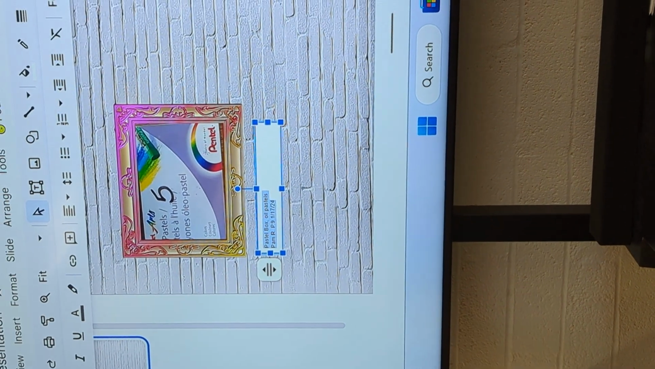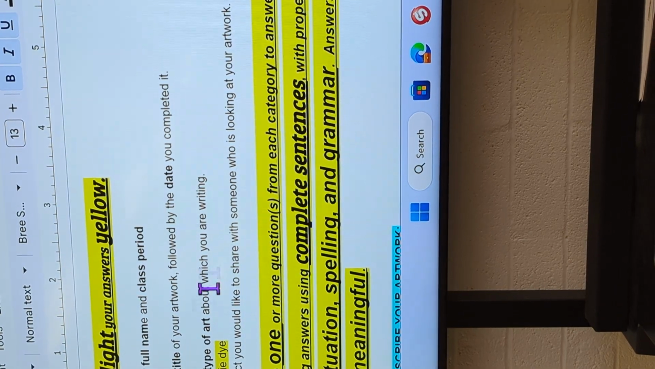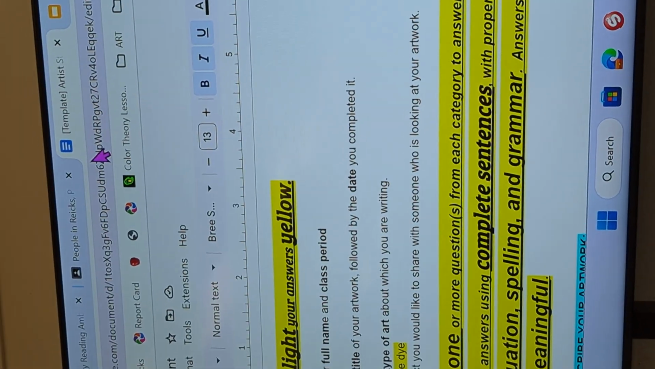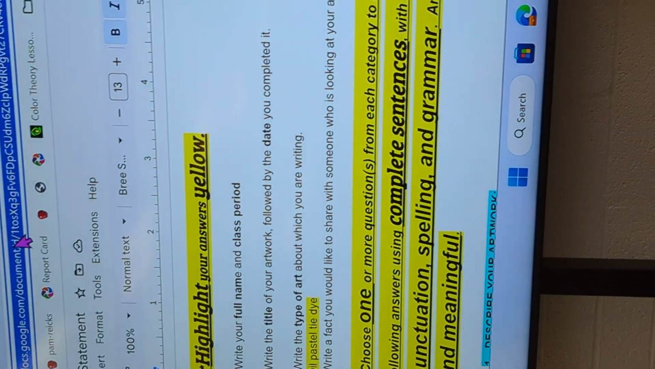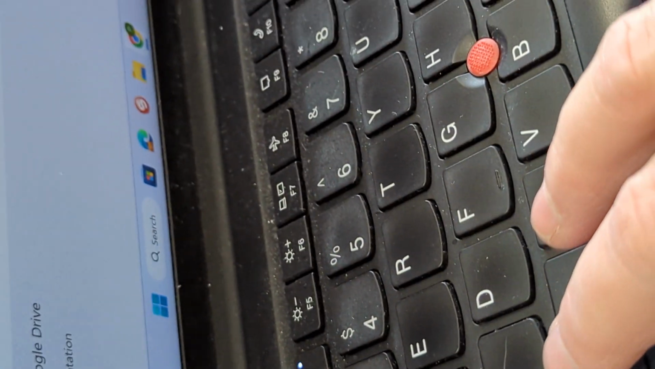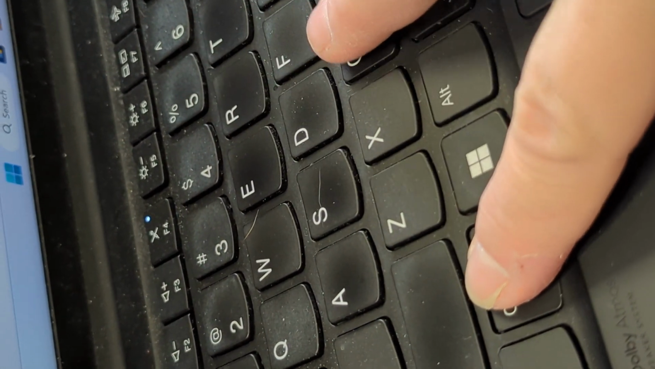What you're going to do is go to your artist statement, which you could get from the Google Classroom. After you fill it out, you will highlight the URL. This right here is a URL. Your internet address is called a URL. You'll highlight it. Usually if you just click it one time, it'll highlight itself. If not, you'll have to drag the cursor to highlight it all. And then you will hold down the Control button and the C button at the same time to copy that URL.